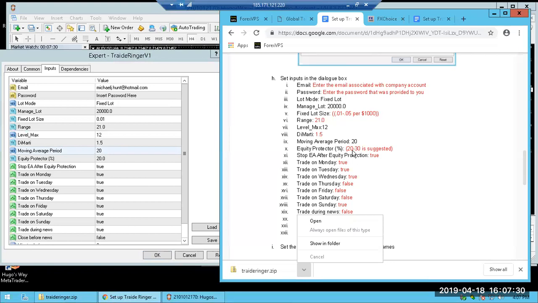Equity protector 20 to 30% is suggested. I use 20. I like to be on the conservative side of things. Now here's what we want to watch here. Trade on Mondays? Yes. So make sure it says true. Trade on Tuesdays? Yes. True. Trade on Wednesdays? True. Trade on Thursdays? False. So I need to change this one to false.